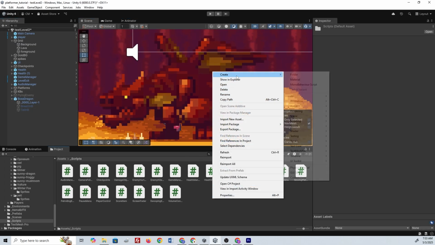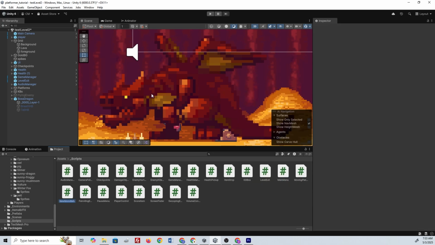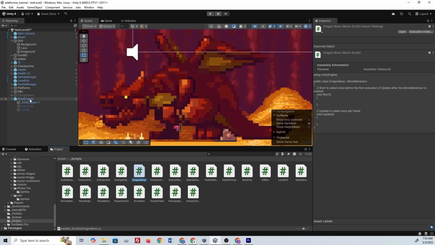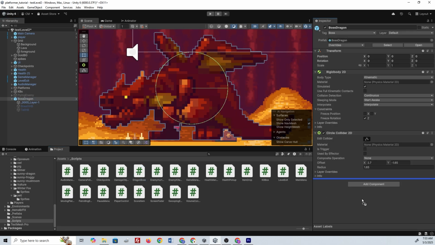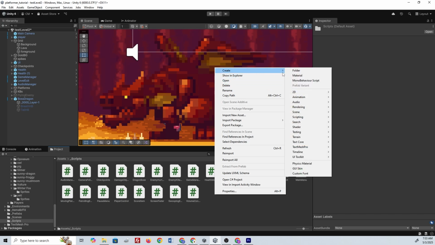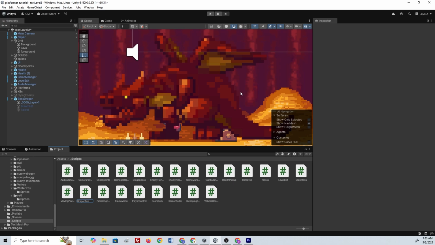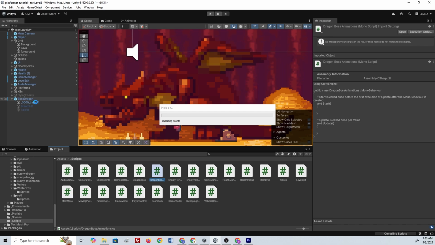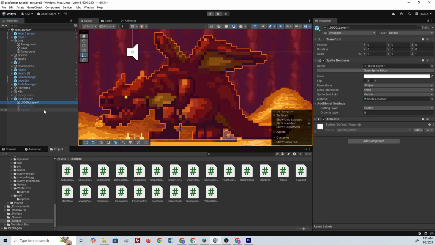We're going to create a couple of scripts. The first one is going to be called Dragon Boss. We're going to drag that onto our Dragon Boss. The next one we're going to create is going to be Dragon Boss Animations, and this one we're going to put on the sprite right here underneath.